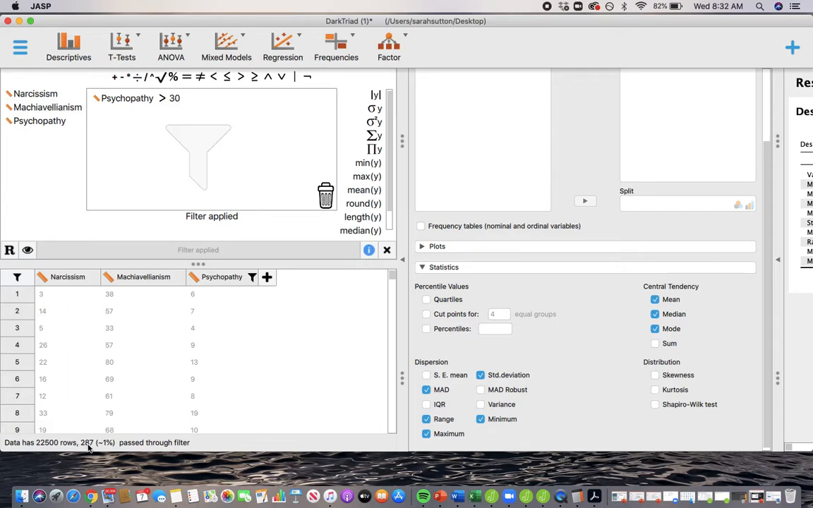So we're going to divide that 287 by our total sample, which is 22,500. And if I remember correctly, we get about 1.27%, so like 1.3% of our sample qualify as psychopaths. When it asks you questions about proportion of the sample, so 1 in 60,000, 1 in 1,000, 1 in 5,000, I know you had an example like that about the dark triad.